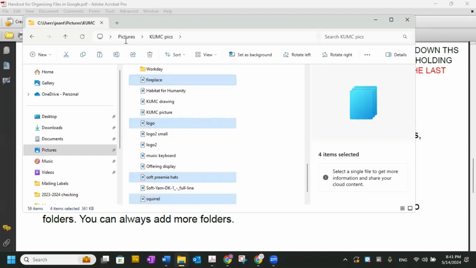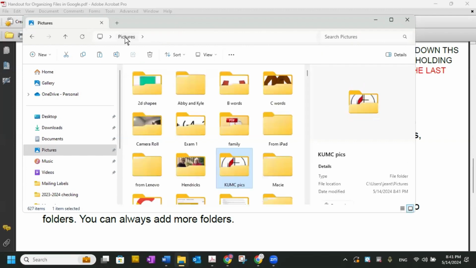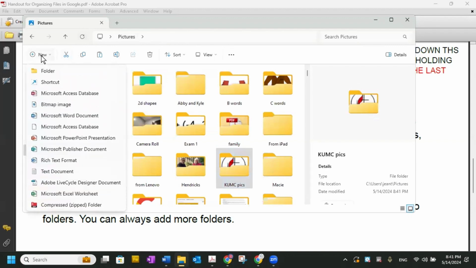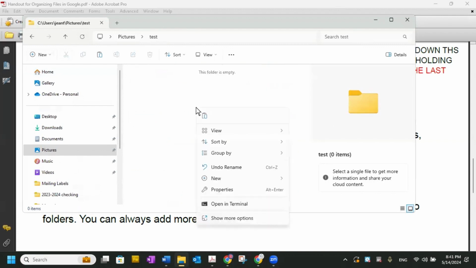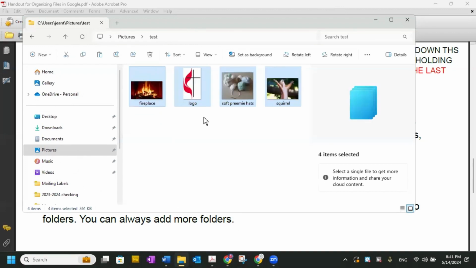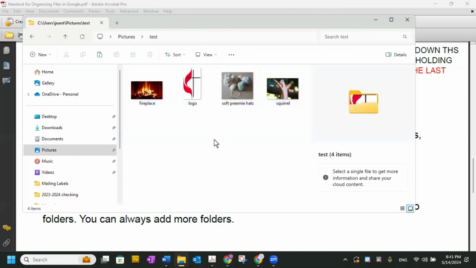They're all copied now. Now I'm going to go back to pictures and I'm going to create a new folder called test, just so that you can see what happens. I open that folder and right click and paste. There they are. So I took all 4 of them. Same technique. Click on the first one, hold the control key, click on the others I want, and then right click to see what you want to do.